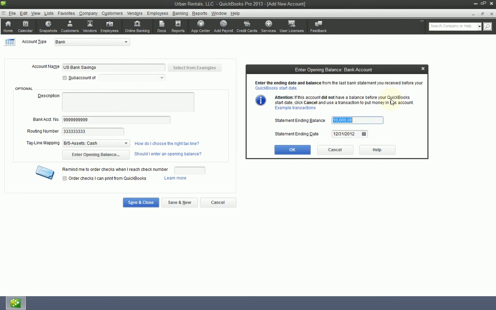Okay, and I know on that date my ending balance, my statement, pull up my statement and look at it and say, okay, my ending balance on December 31st, 2012 was $15,000. That's what I'm going to use because the next month, January, is when I start my business, and I want to be able to enter those transactions in for January.